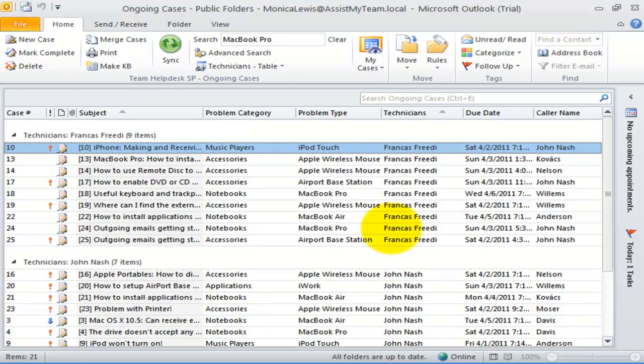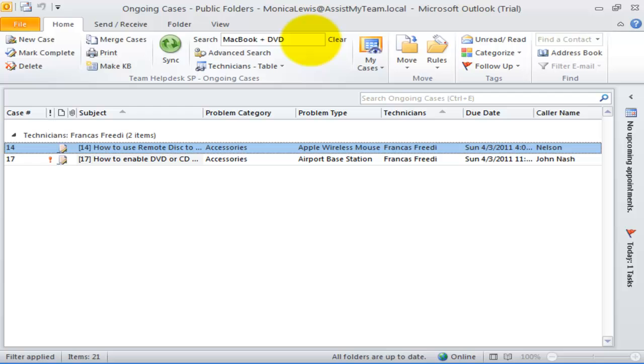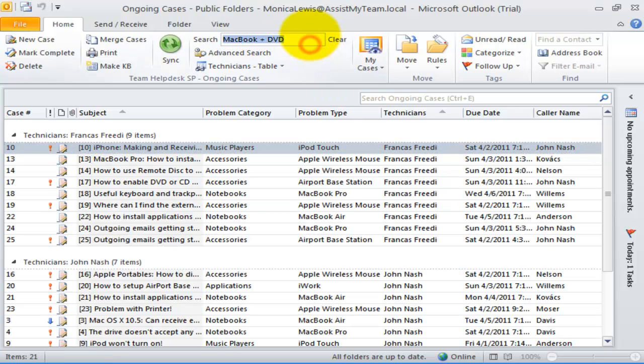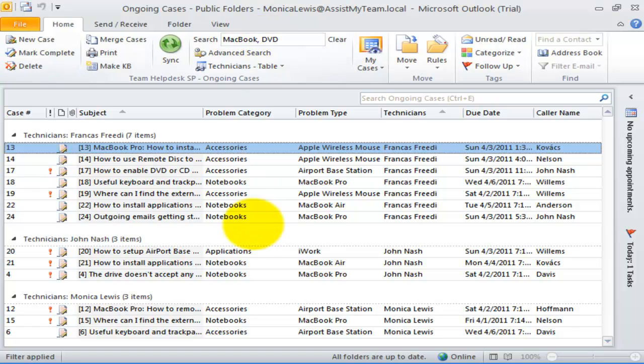Multiple keyword searches are also supported using mathematical and/or logic. For example, to search for cases that have both MacBook and DVD keywords, you may enter something like MacBook plus DVD. Likewise, to search for cases that have either MacBook or DVD keyword, you will enter MacBook, DVD.